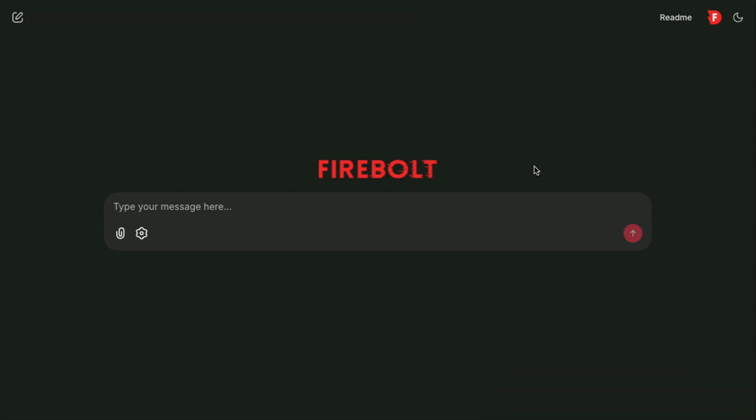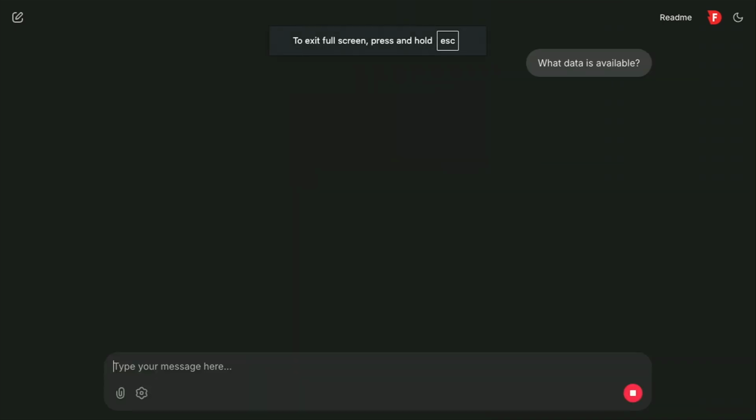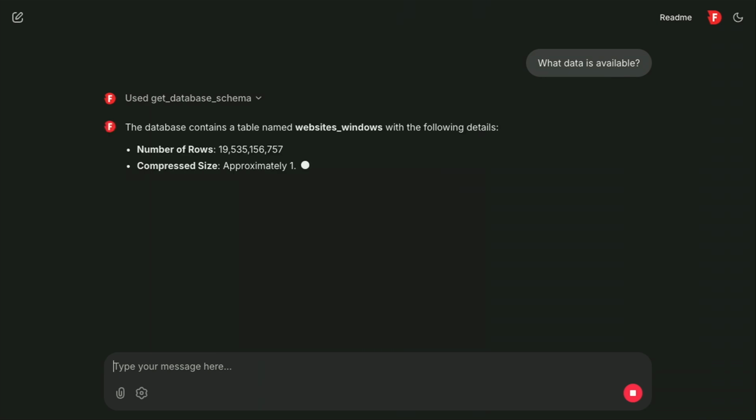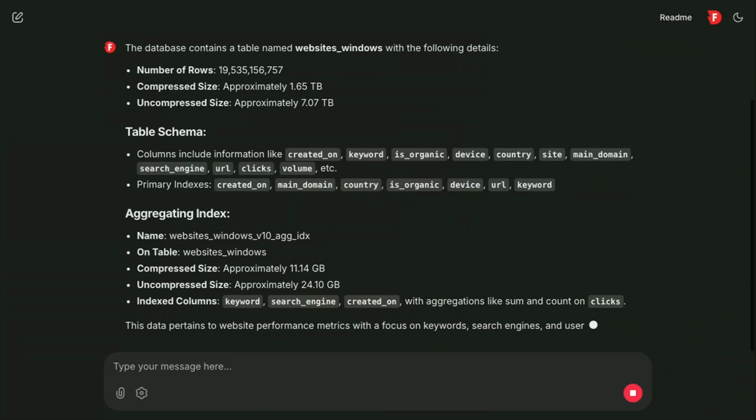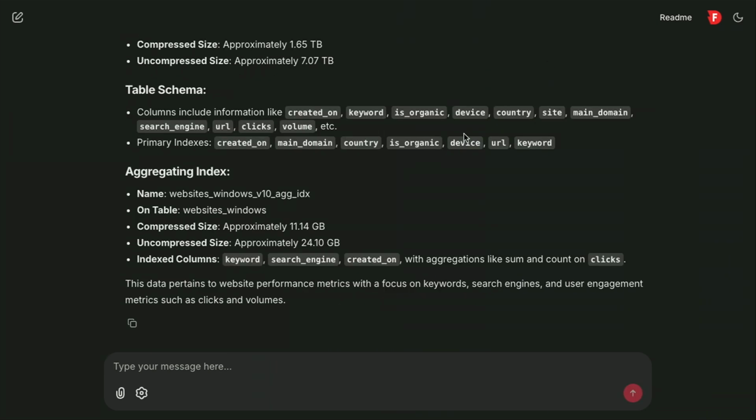So when I send a message, it's going to go from my laptop over the Wi-Fi to 4.0, from 4.0 back to my laptop, from my laptop to Firebolt, from Firebolt back to my laptop again, and then from my laptop to 4.0. We have a lot of network jumps in here, and hopefully the conference Wi-Fi is not going to make this very slow. But I can ask what data is available, and then we'll see this data set provided to us by one of our customers.